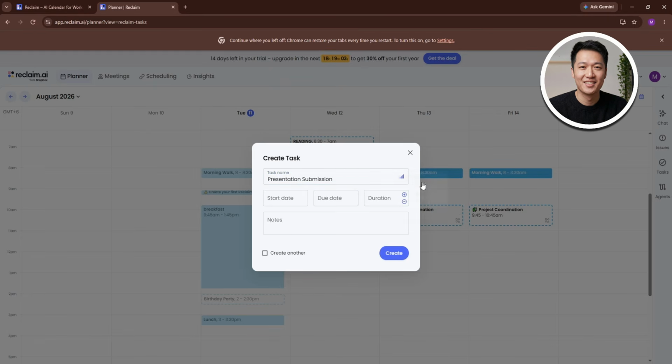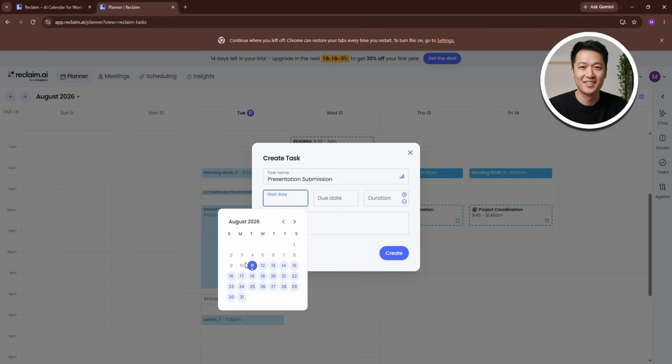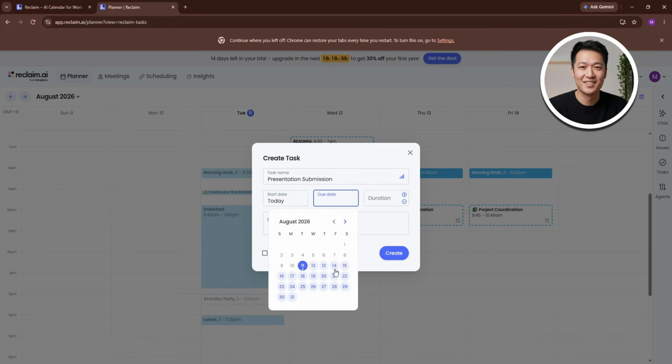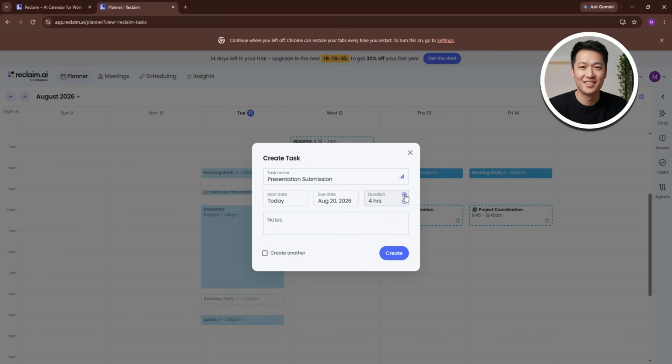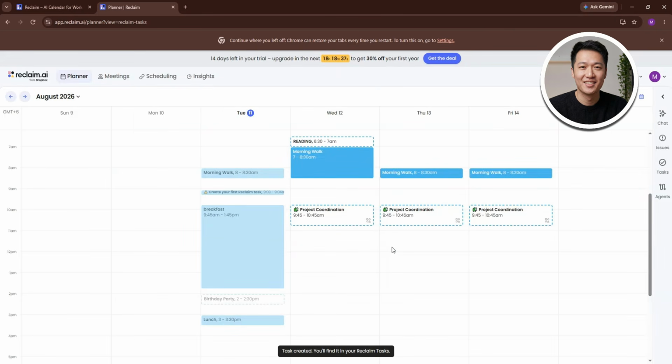After that, if you click on this icon, you can set the priority level for this task. Then, you need to set the start date and due date. After that, we have this duration section where you can set the duration for this task. Next, you can put in a note for this task if you want. You can also enable the Create Another option on the bottom if you want. For now, let's click on Create. After that, this task will be added to your Reclaim tasks.